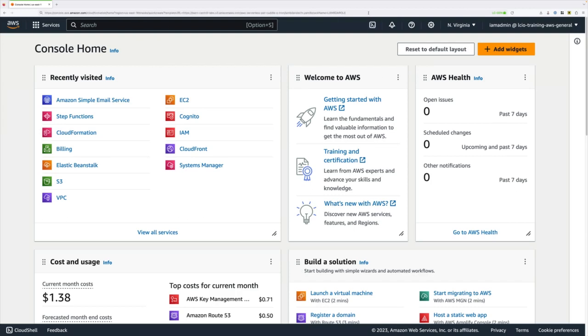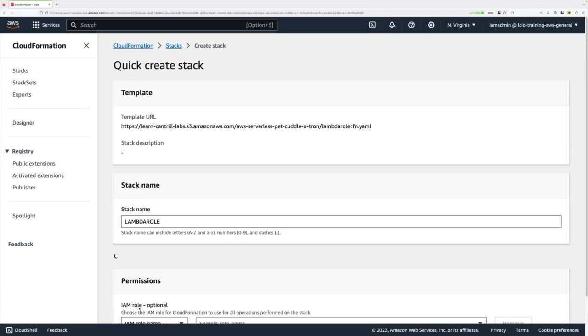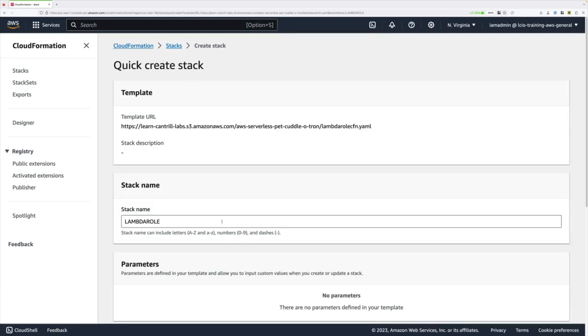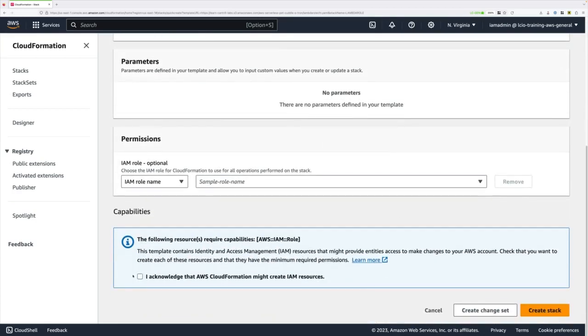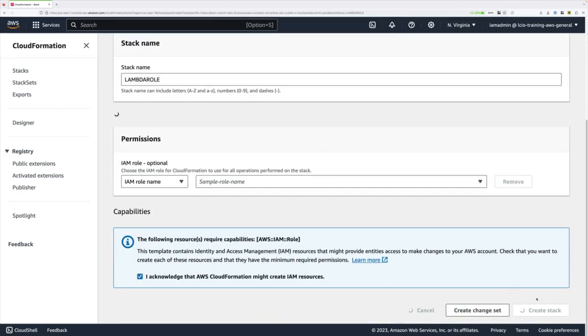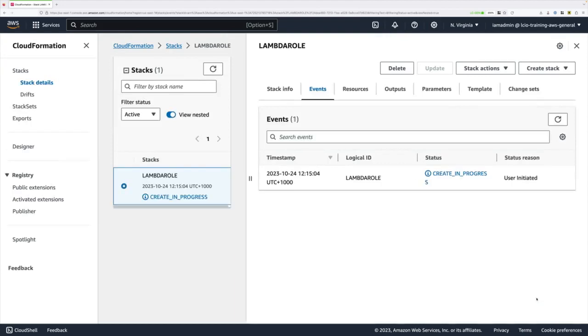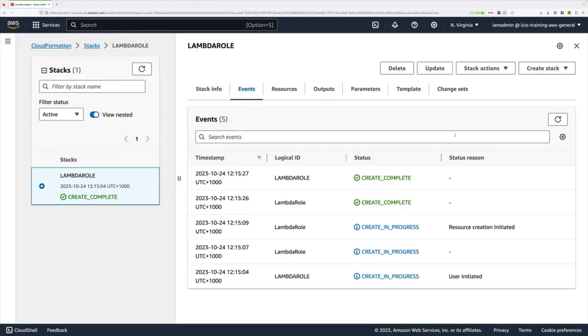Now there's a one-click deployment link attached to this lesson and in this lesson's instructions. If you just go ahead and open that, it'll take you to the quick create stack screen. The stack name should already be populated with Lambda role. Just scroll down, check the capabilities box and click create stack. Now this will take a few minutes, so go ahead and pause the video and resume it once it's in create complete.